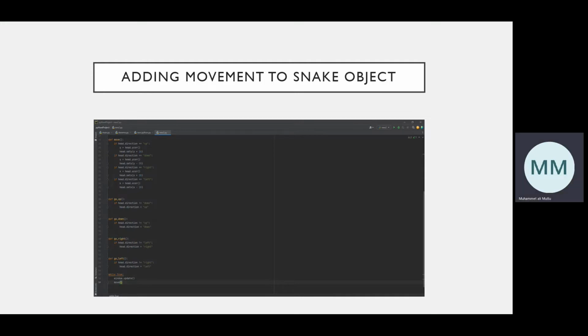If head direction is up, the head object moves up through the y-axis 20 pixels. If head direction is down, it will move down through the y-axis 20 pixels. If head direction is right, it will move through the x-axis 20 pixels to the right. If head direction is left, it will move through the x-axis 20 pixels to the left. And because this move function will repeat, we need to write it under the while command.